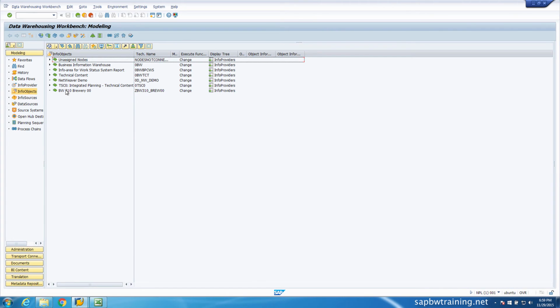So now that we have our brand new info area created, let's go ahead and move on to the next exercise where we'll be creating info object catalogs.